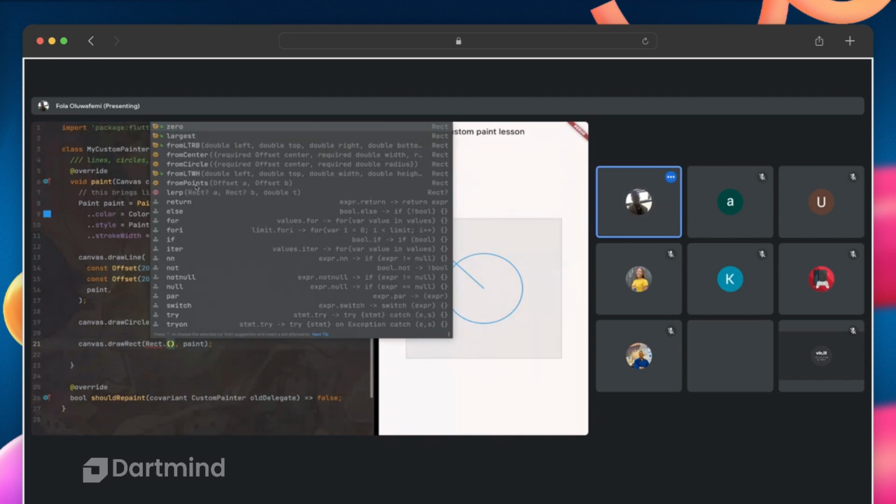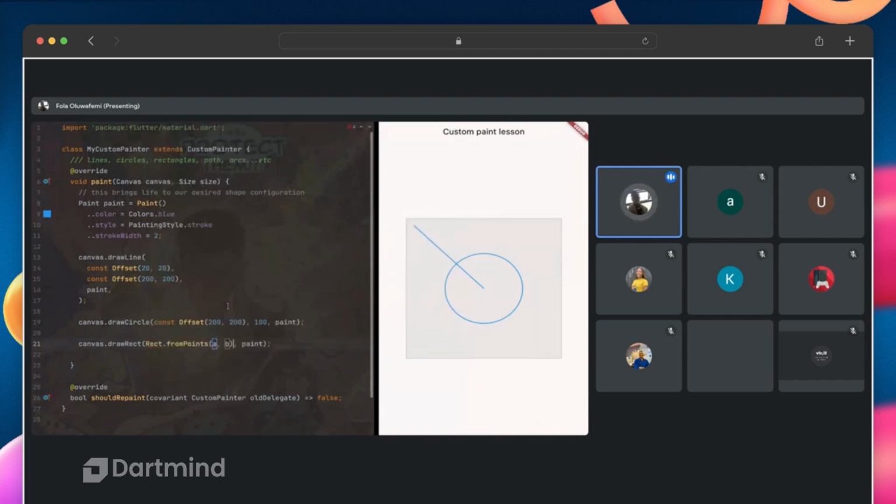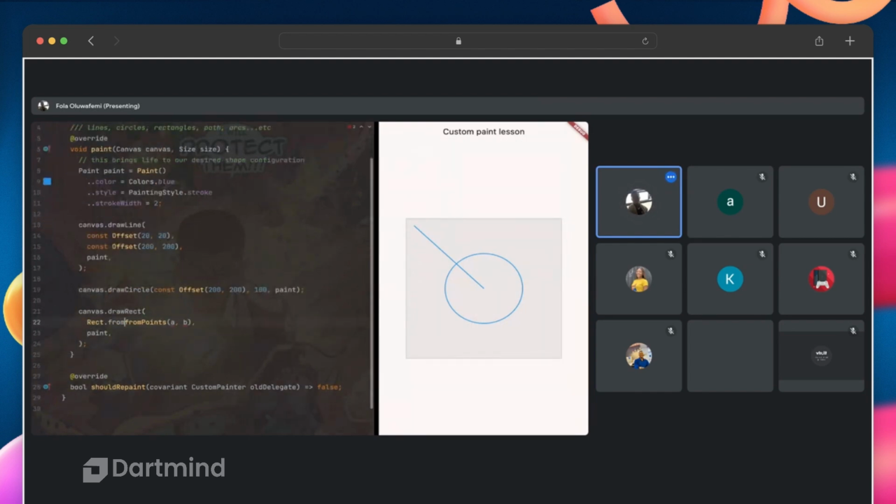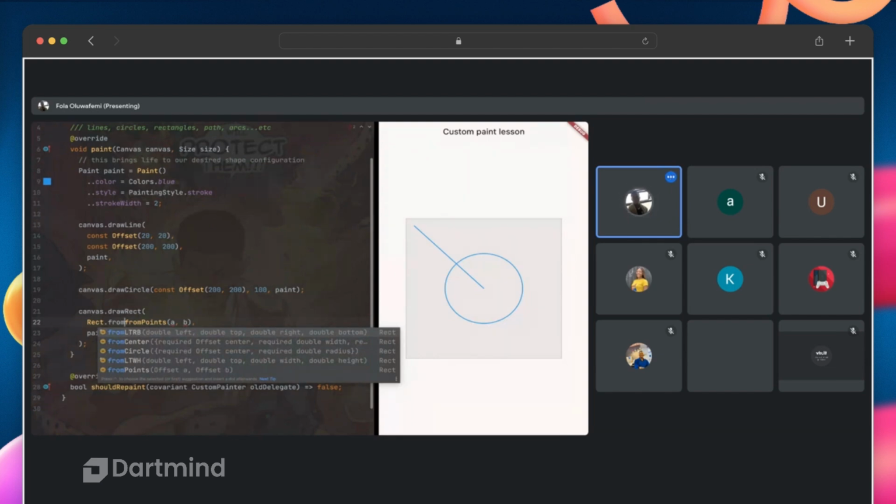There are a couple of them here that we're seeing. There is drawing a rect from the left, top, right, and bottom. That's this LTRB. If you've played around with padding, you see padding dot from LTRB. This is something very similar. We can draw a rect from a center. We can draw a rect from a circle, and we can draw a rectangle from a left, top, width, and height. So those are different configurations for the different applications that we would have.